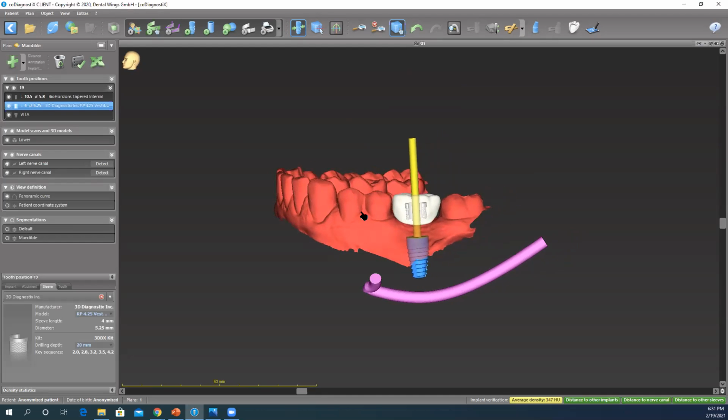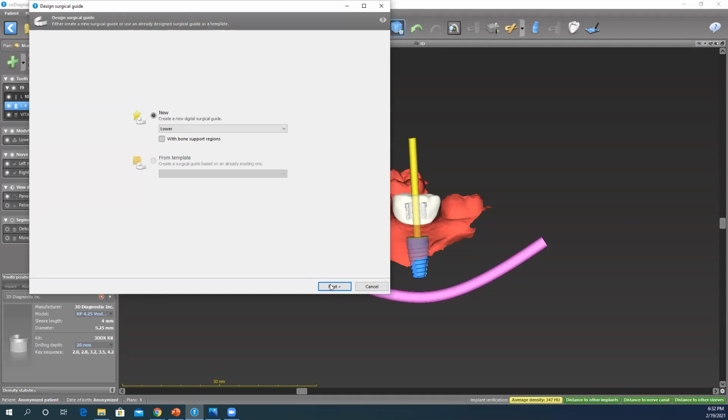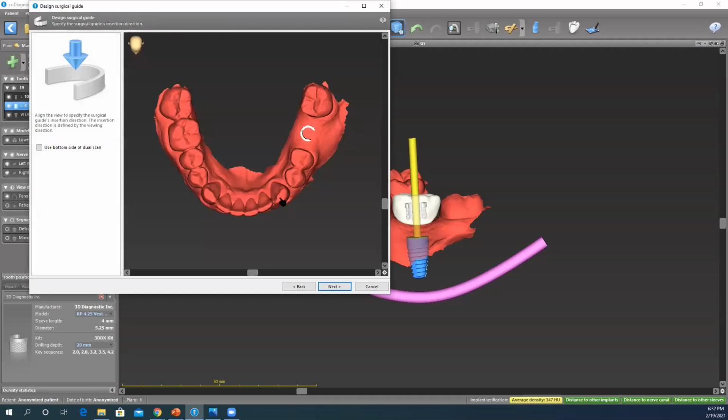For the sake again of demonstration, I'm going to move on to show you how the surgical guide is designed as well. I'd like to let you know that we have a team that is solely focused on designing your surgical guides other than the planners or the dentists that do the plan. We have another team that is fully focused on designing your guides.